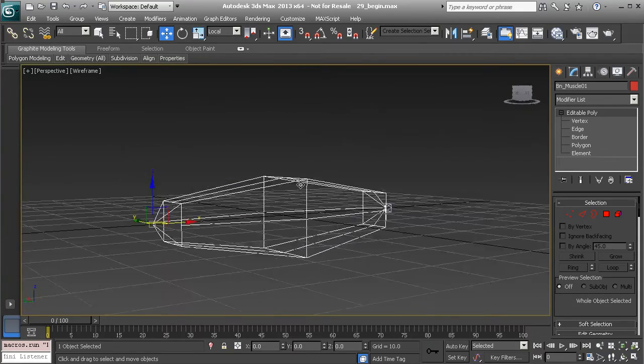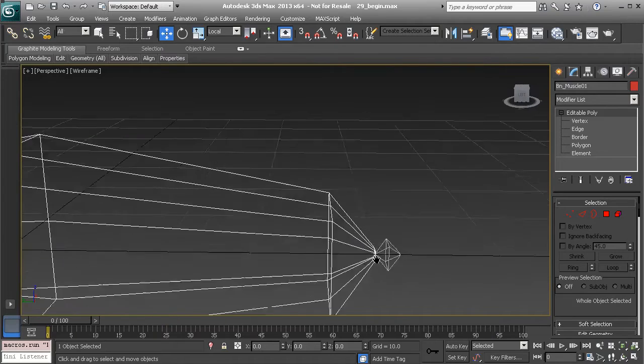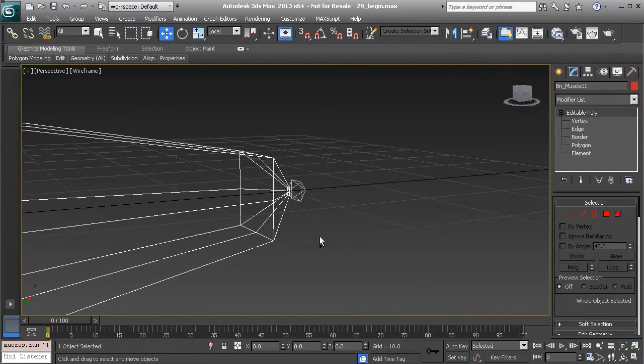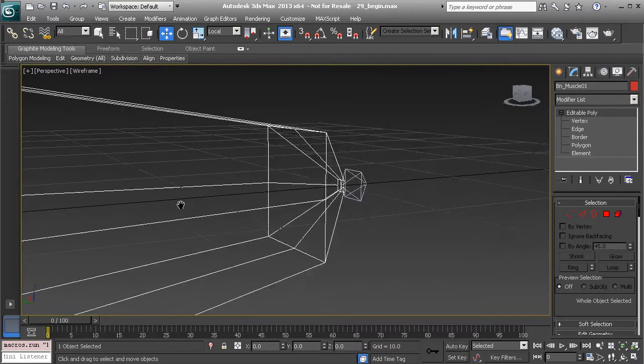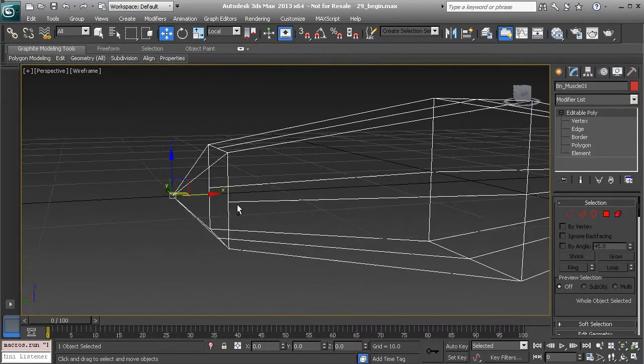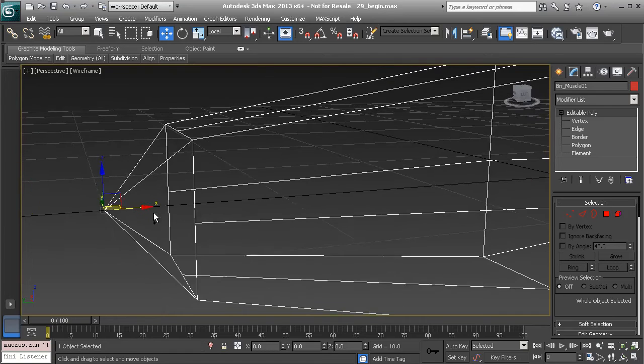Alright, so taking a look at the end that tapers the most here, you could see that there's no need to work with the Connect tool to finish up here. That's actually good to go. So what we need to do is now just use the Connect tool to create just a few more edges on the opposite end.